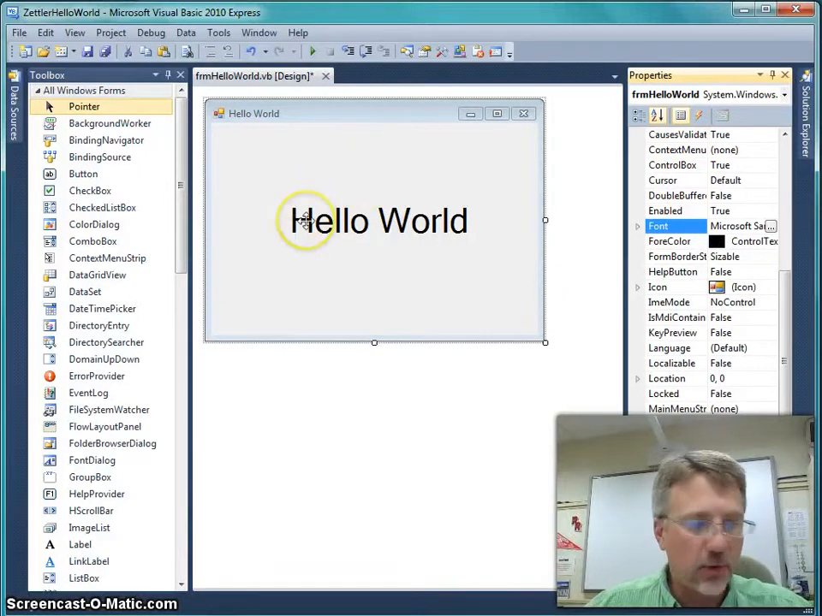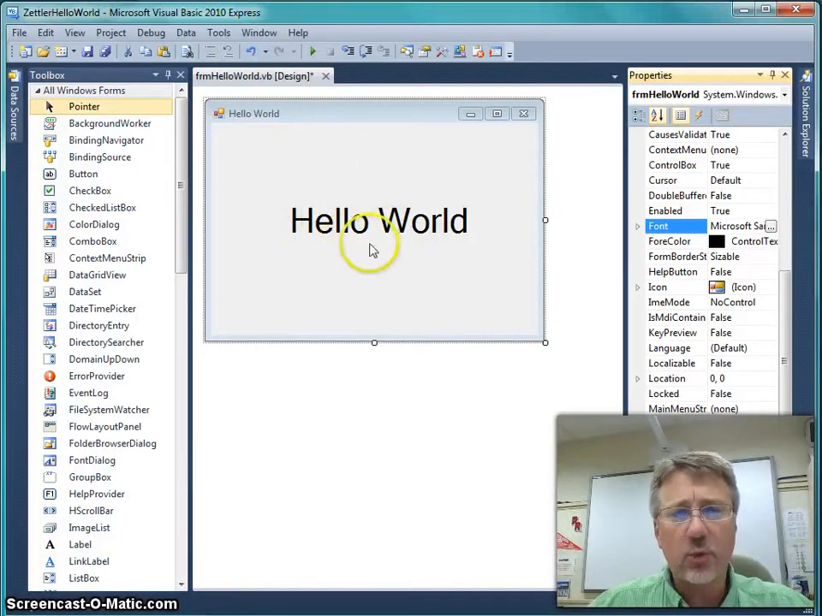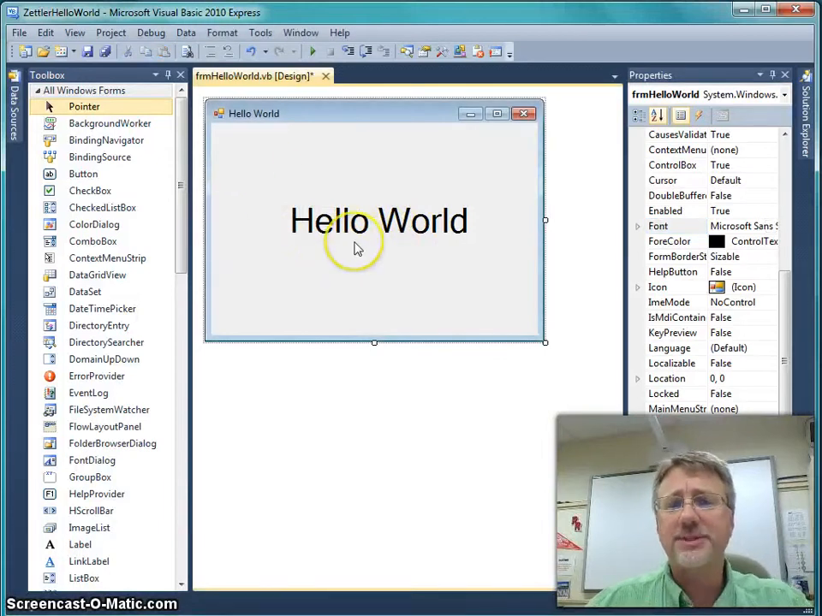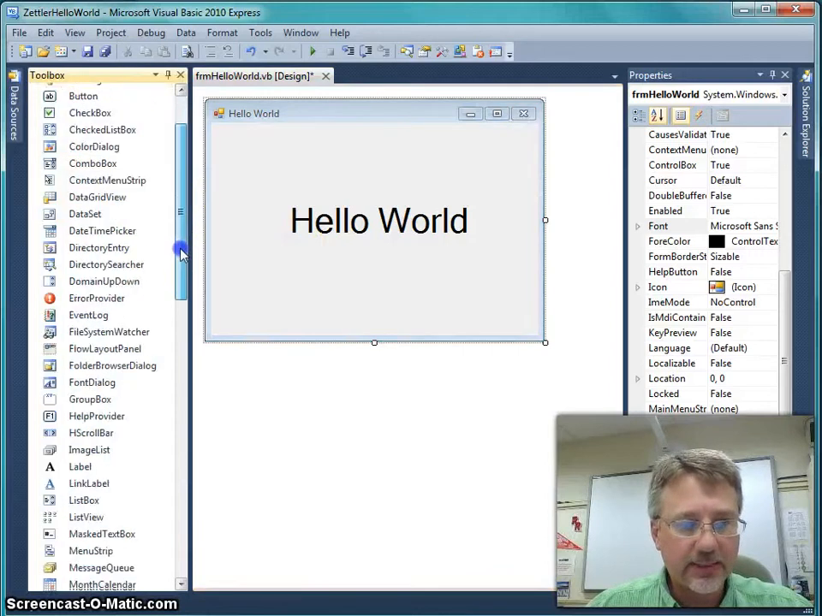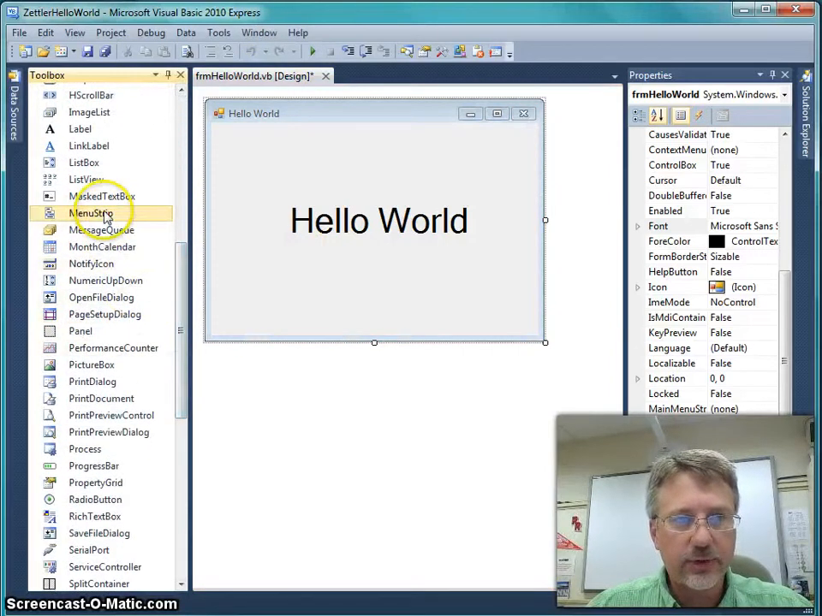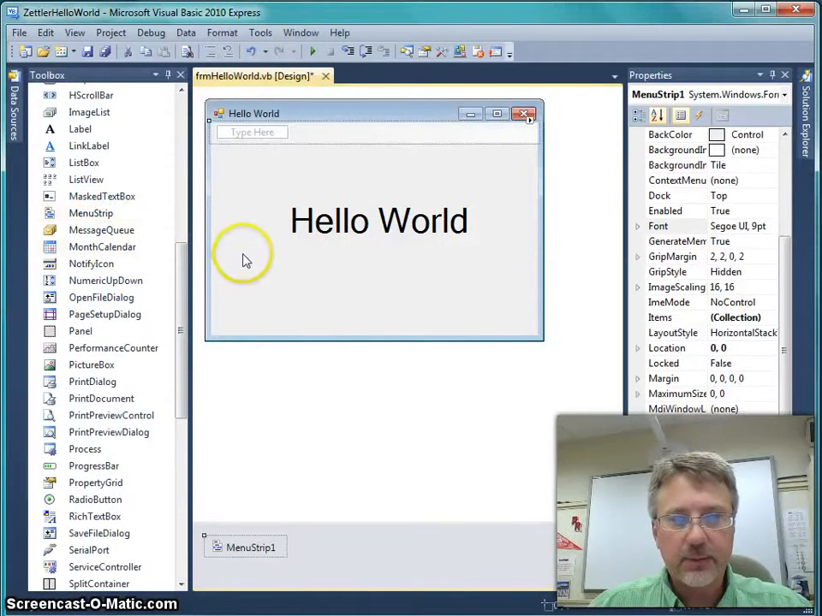But typically in a program, what we also want is some other controls on the form or window that allow us to interact with the program. So one real common type of control is the menu strip item. Okay, so over here in my toolbox, I'm just going to scroll down and pick menu strip, put that in. Now you'll notice that a menu strip came in along the top here, and it also showed up down here.